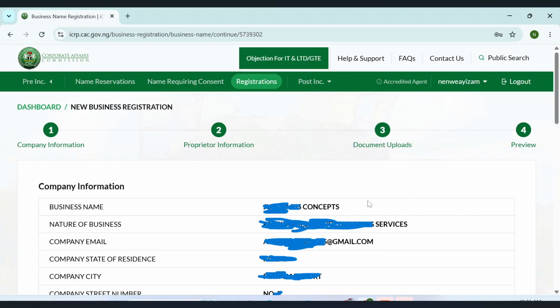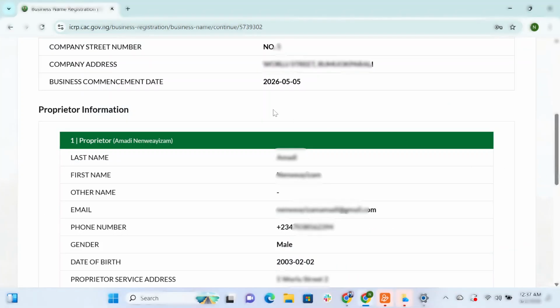This preview is equivalent to what we did in this place, and so you have to cross-check whether the name, which is automatic, the address, the company city, the email address, phone number, everything is correct. Because the moment you make payment and submit, you can no longer make any corrections until the name is approved. You can make corrections after 48 hours of your registration, and that will require extra payment.